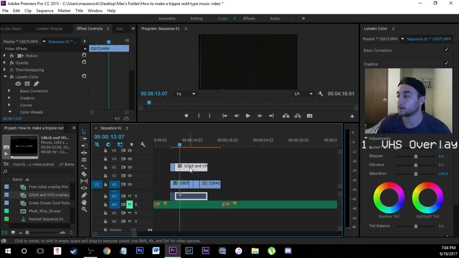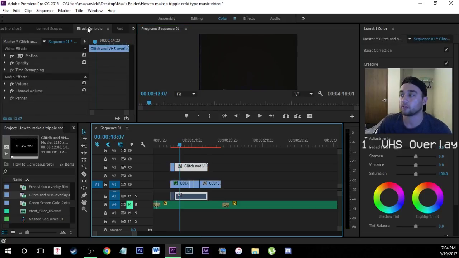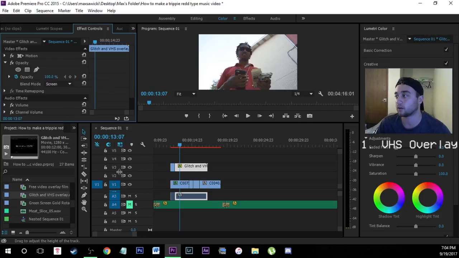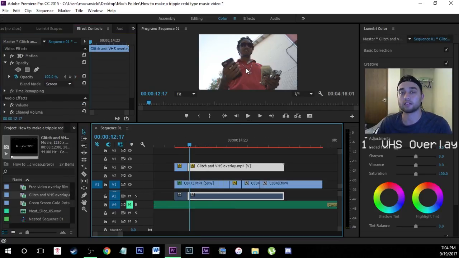And now we're going to do the same thing for this clip. We're going to click on it, go up to effect controls, go over to opacity, and then we're going to change the blending mode to screen as well for this. This is on screen, but it's kind of harder to see this. So what we're going to do is we're just going to crop it up so it looks kind of like older film or older VHS.